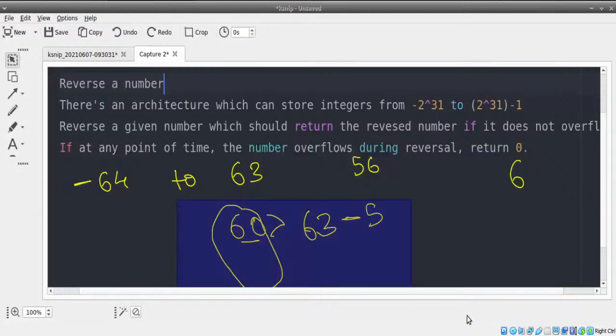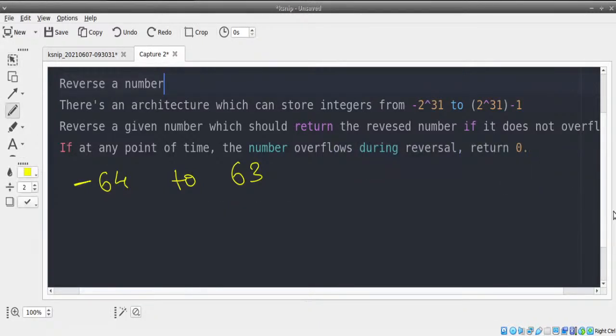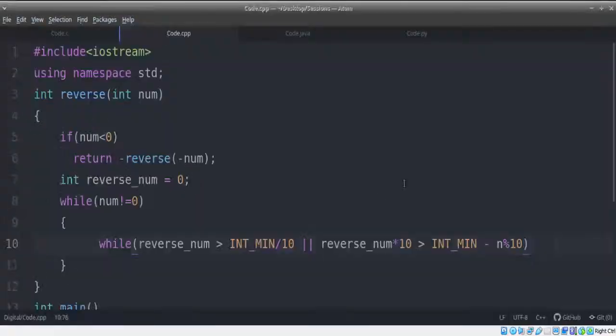Now what am I doing here? On the other hand, let's say our number is 56. If our current reverse value is 6, I'll multiply it by 10 and check if it is greater than max value minus whatever is left. What is left is only 5 now, because 6 we have already taken away. N will only be 5. 63 minus 5. This is what we need to do. 5 will be the last digit of our number, which is again not n, num. So this is exactly what we're doing.